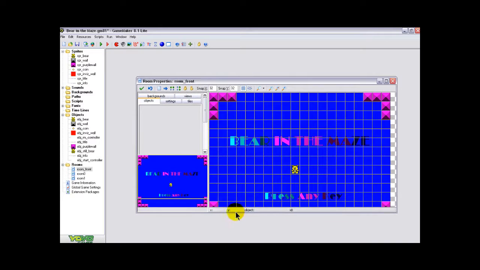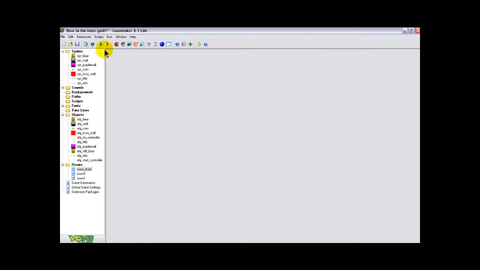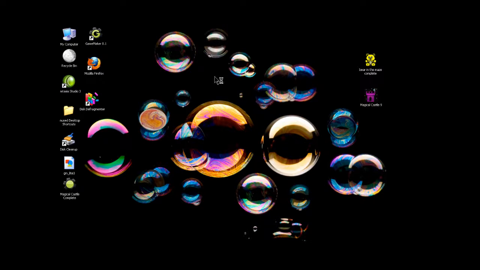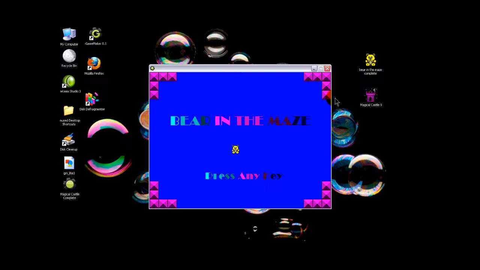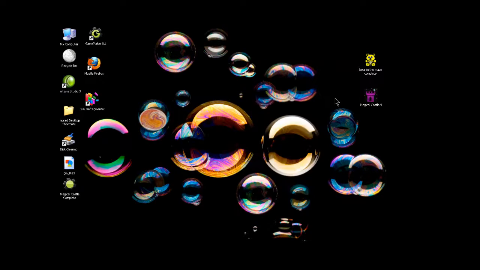So let's just pull that down so you can see it. Make sure that you've got obj_start_controller selected and just click in a corner of your room so you've got one of those in there. And now we're going to go and test our game and see if it's working. Okay, so there's our lovely title screen. If I press any key, it'll move me into the first room. Yep. So there we go, and you've got a front room made now.